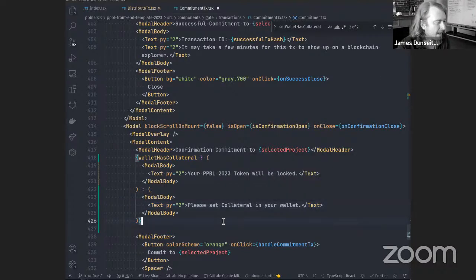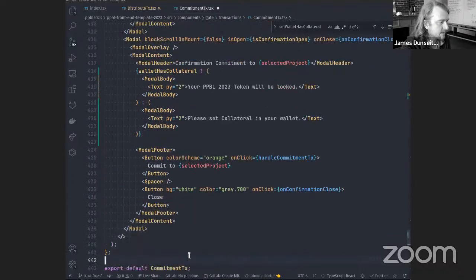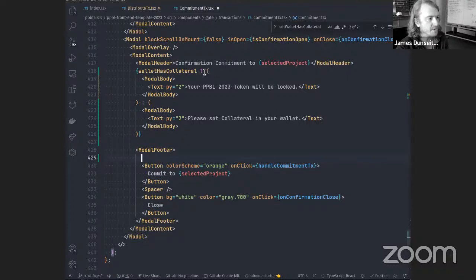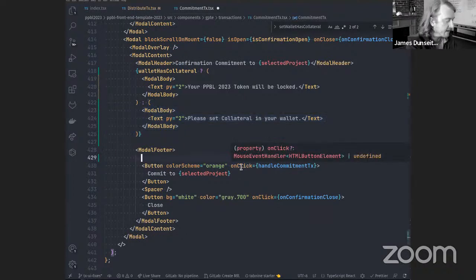And maybe the one more thing I want to do is only give people a button right here to make the commitment if there's collateral. Let's do one more thing. So I've showed you this question mark right here. Question. Answer is yes. Answer is no. For some conditional rendering, the only thing we need to do is show a component if the answer is yes. We don't care about the no case. And so we can use a pattern similar to this right here.